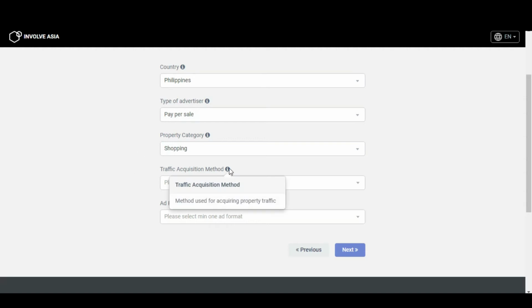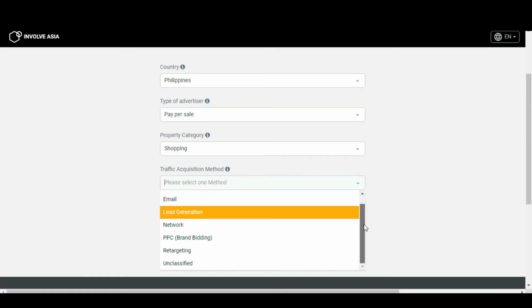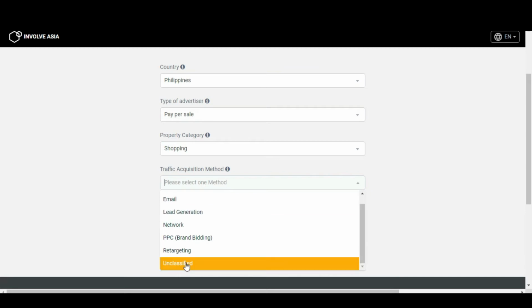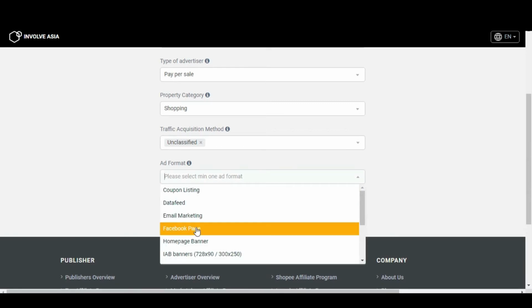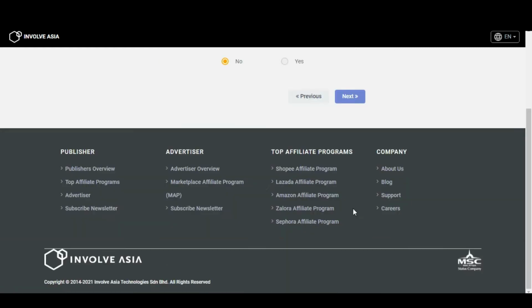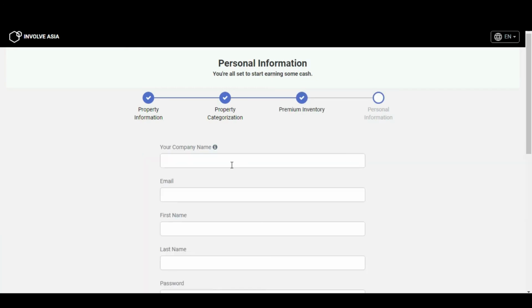Traffic acquisition method is the kind of traffic you are using or drawing into your network or to your page. So we'll just choose here unclassified, and then the ad format that we are going to use, since we use the Facebook page, so we'll choose this one. And next, what would you like to activate? Premium inventory. The premium inventory allows you to share your current advertising package or rate card to advertisers. So just choose no.